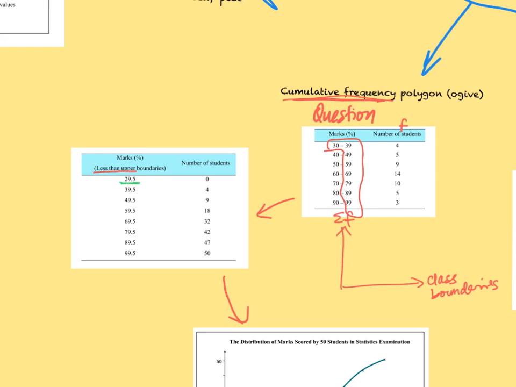So the first one is 29.5. How many students actually score less than 29.5? If you look at this table, there is no student who got marks less than 30 actually. So the number of students is 0. How many students score less than 39.5? There are 4 students. So that's why the next cumulative frequency right here is 4 students.